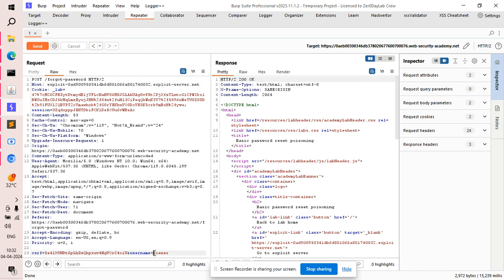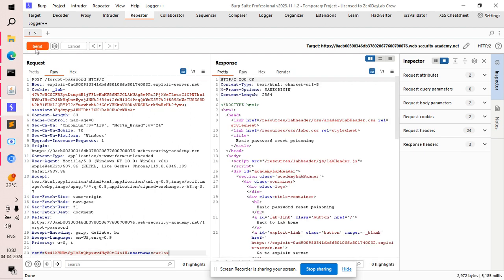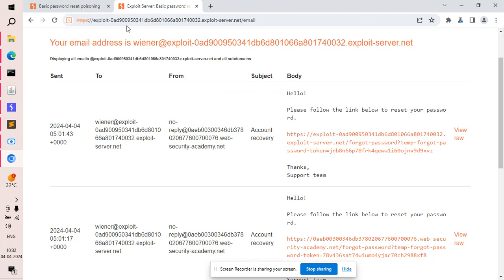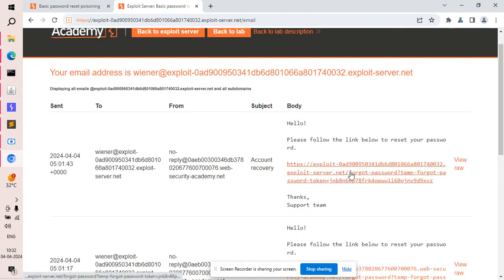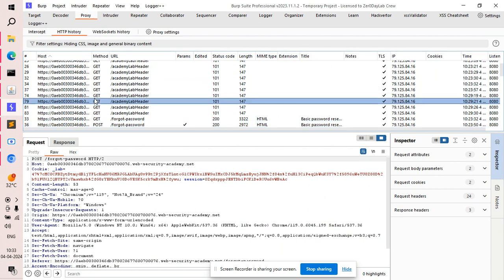Okay, so I'll do one thing. I'm changing this username to Carlos. Okay, so send. Again 200. Okay, let me refresh this. Let me click the previous one, the attacker's link. So let me click this. Resource not found, Academy exploit server. Okay, fine. Let me go back to the proxy.